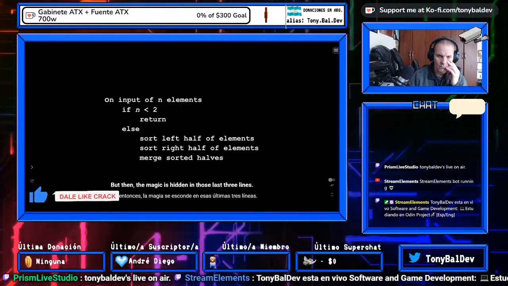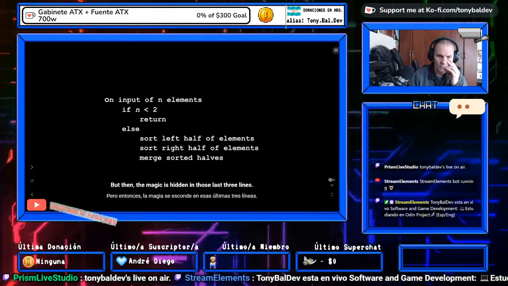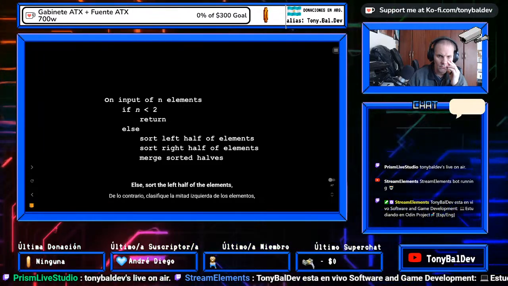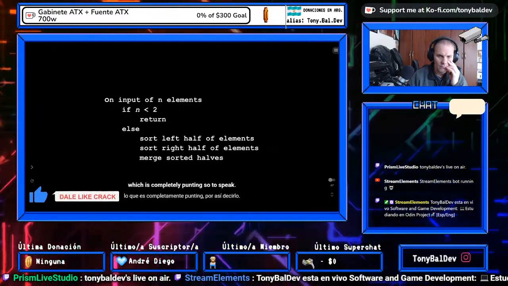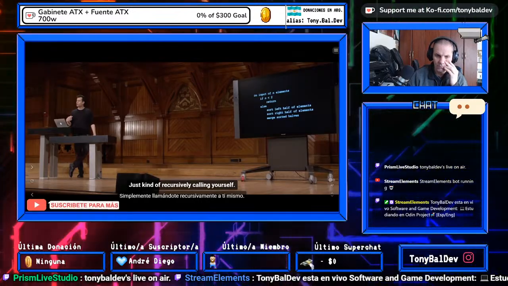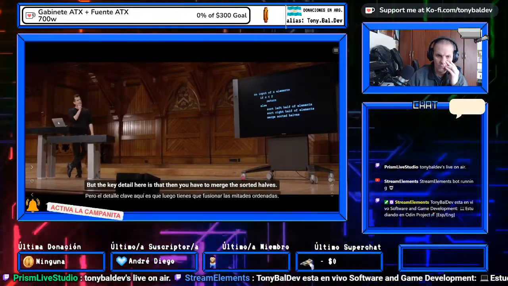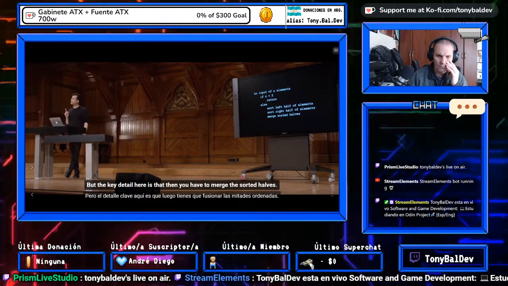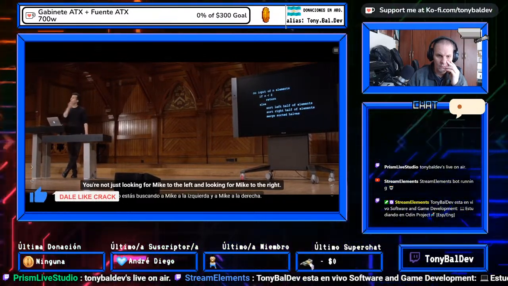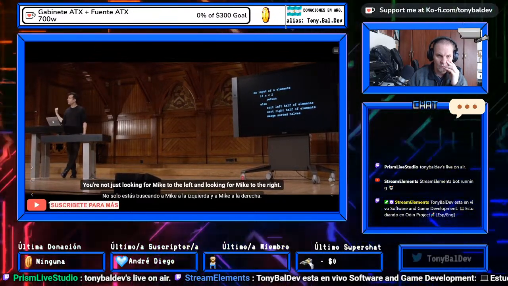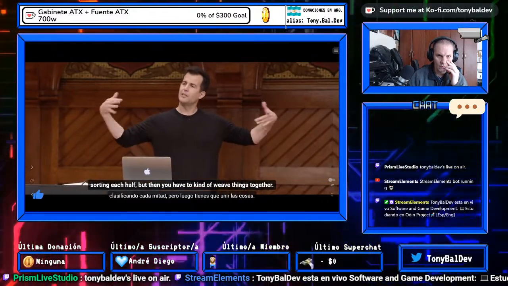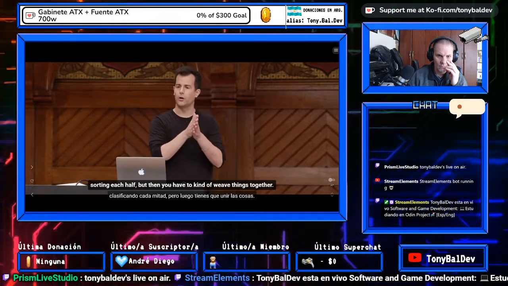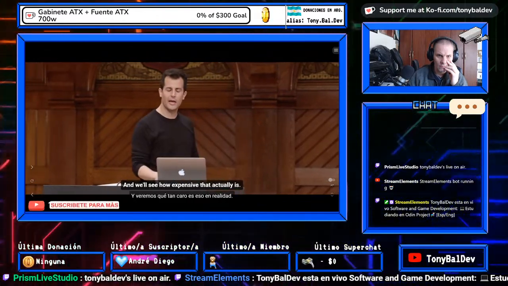But then the magic is hidden in those last 3 lines. Else, sort the left half of the elements, then sort the right half of the elements, which is completely punting, so to speak, just kind of recursively calling yourself. But the key detail here is that then you have to merge the sorted halves. So you're not just looking for Mike to the left and looking for Mike to the right. You're doing something on the left, something on the right, sorting each half, but then you have to kind of weave things together. And we'll see how expensive that actually is.